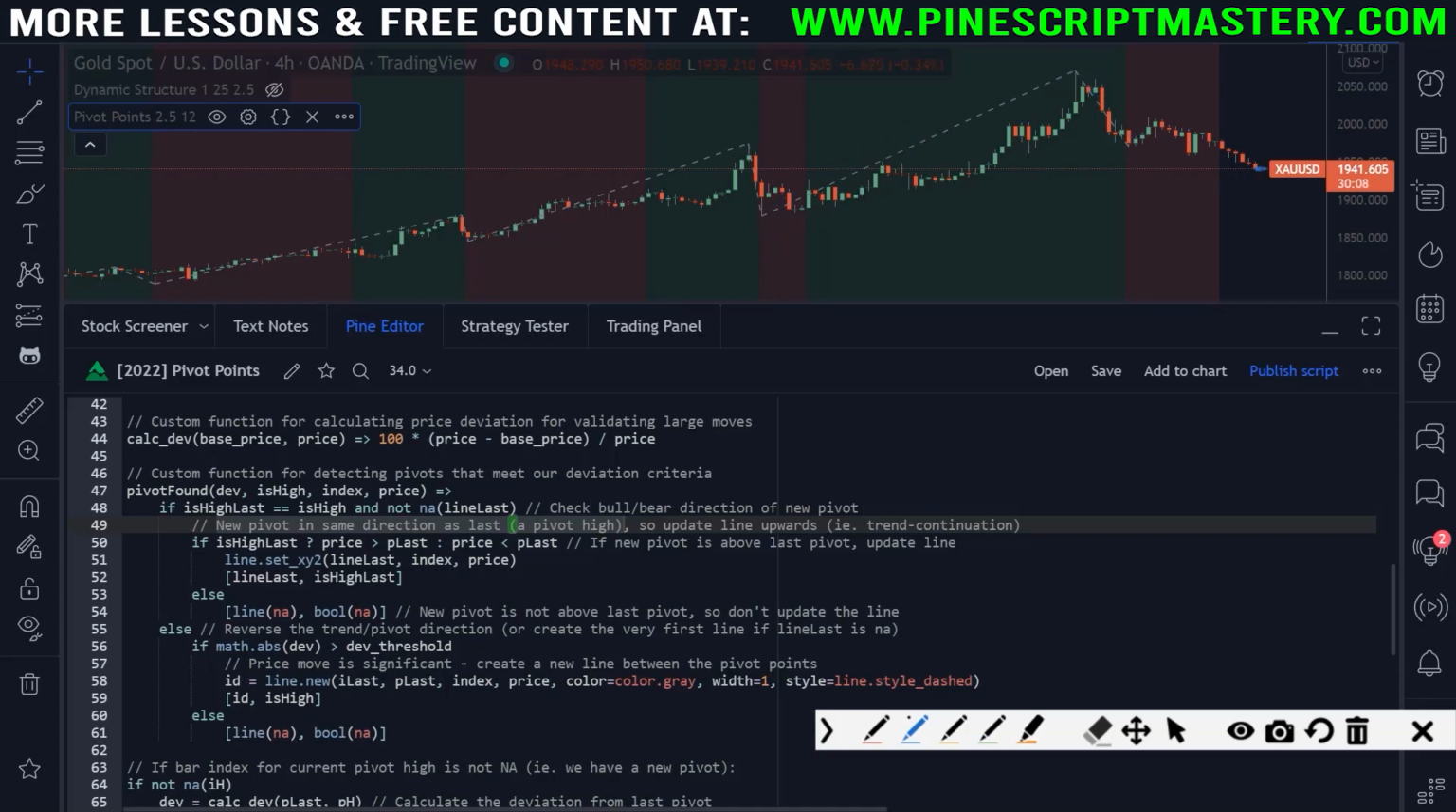downside. So if we get another pullback here that's significant, greater than our deviation threshold, then this line you see here will be updated to that new swing low pivot. And then if we get a rally here and then a pullback from that rally that's significant, then we'll get a new line drawing from that swing low up to the new swing high. That's what this if statement here is responsible for doing.